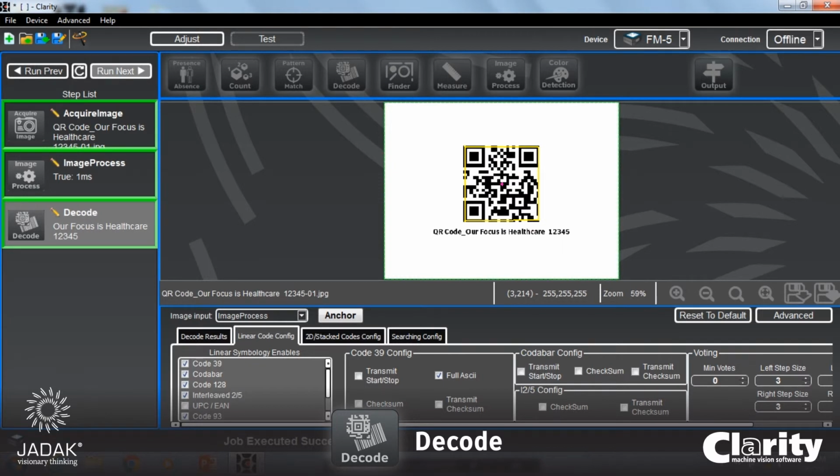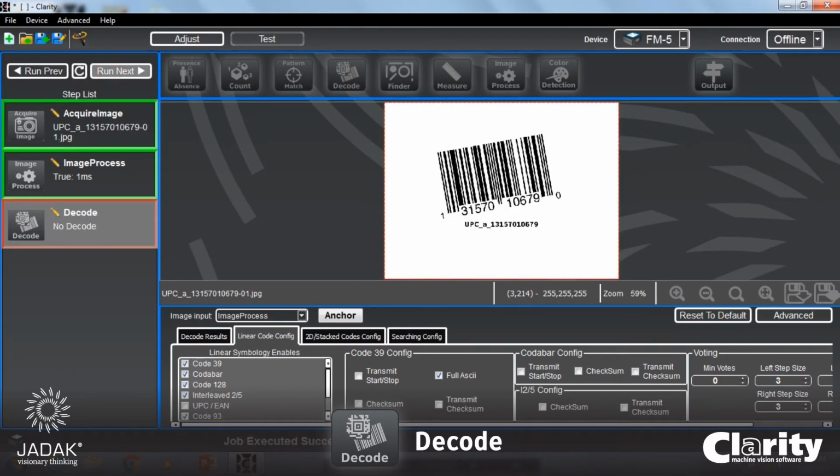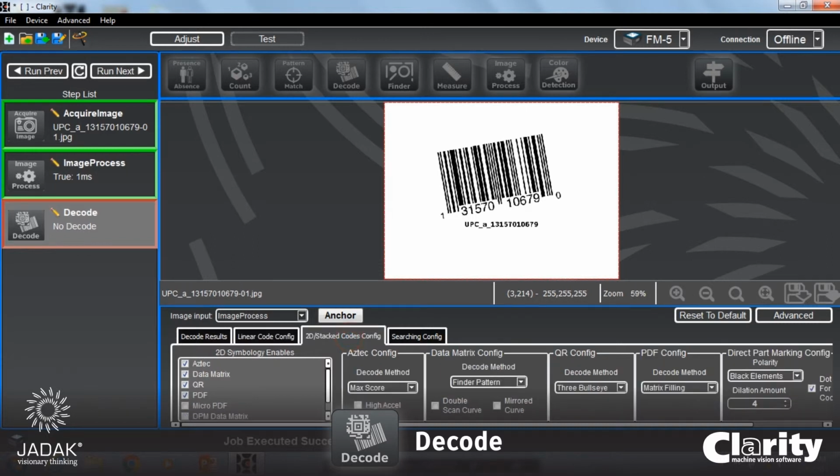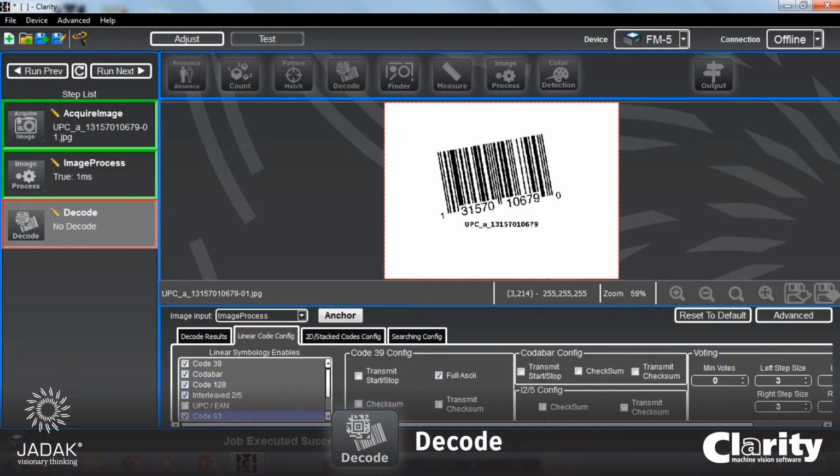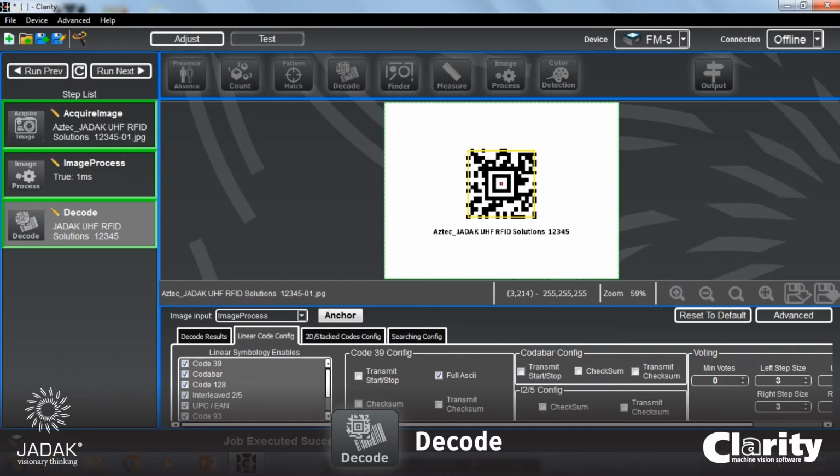So continue. QR code, UPC code. Oh, we got another red frame. So let's go over to the 2D stacked codes config. And oh, why? Because it's a linear code. Duh. Bingo. Okay, so success. And let's go back to, okay, we're back to Aztec.